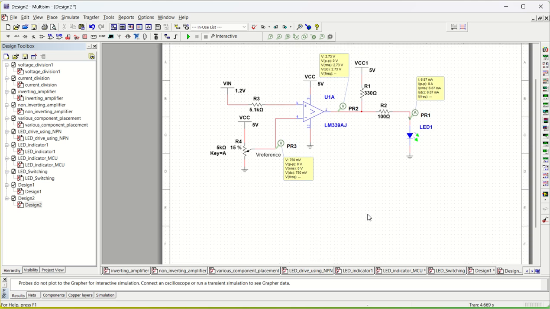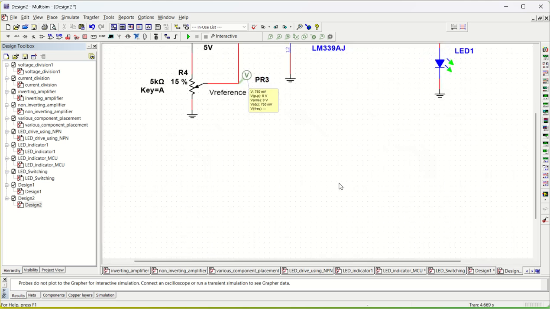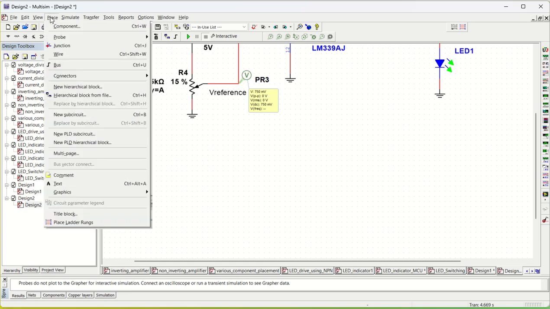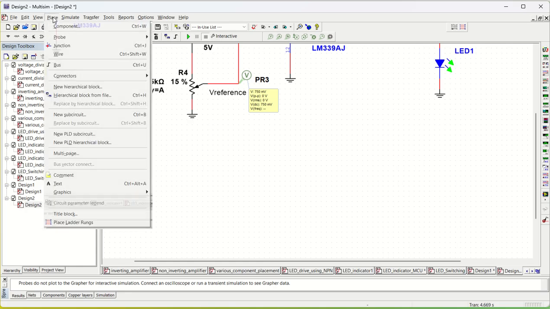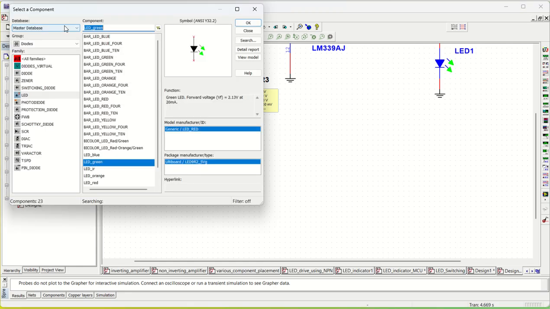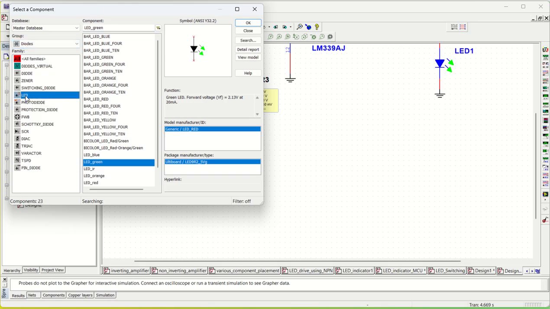So what we'll do is, we will go to place. So what you can do is you can learn how to put the circuit so that it will be easier for you. So component, and then go to diode, and then LED, and select whatever LED that you want. Let us say we'll take an orange LED. So we'll put one orange LED.